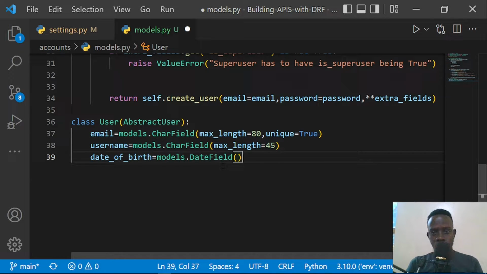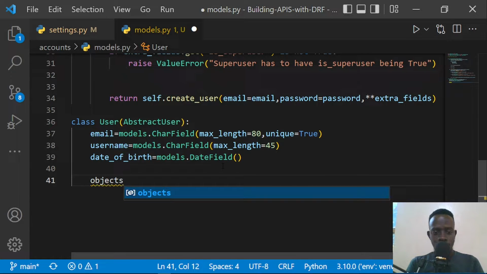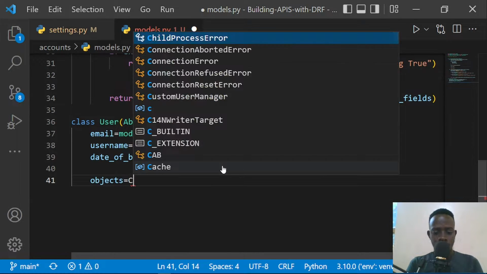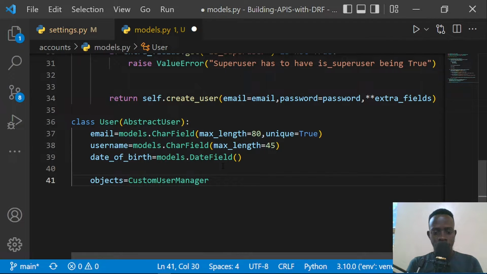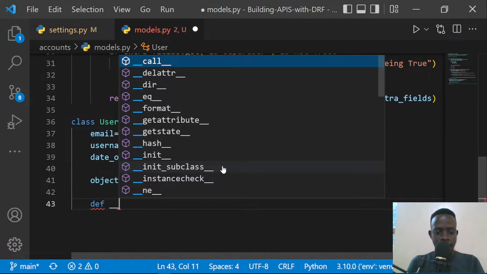Now, the first thing we're going to do is to show that we need to use our custom manager to be able to create this user model. To do that, we're going to define the objects attribute on this class, and this is going to be equal to our custom user manager. And right after doing this, we create a method that's going to return a string representation of our objects. So we're going to define that as our __str__ method.